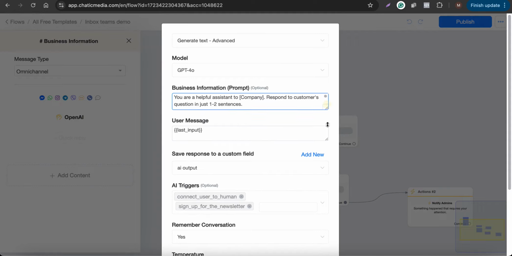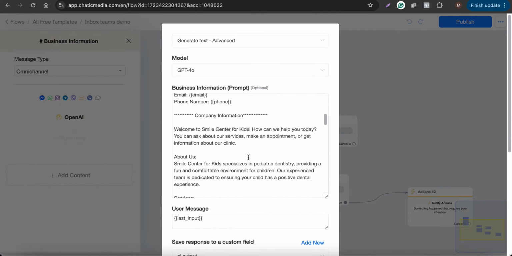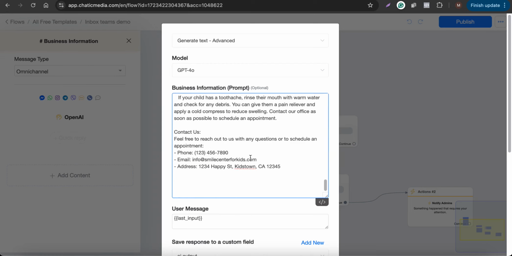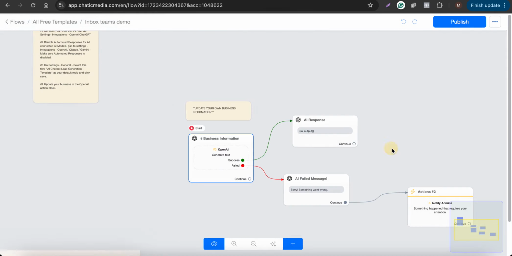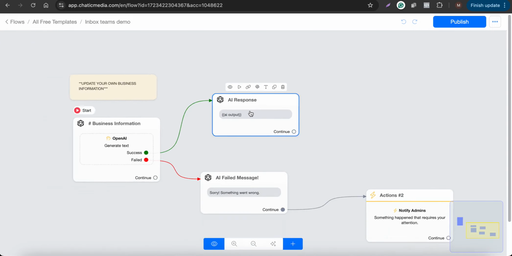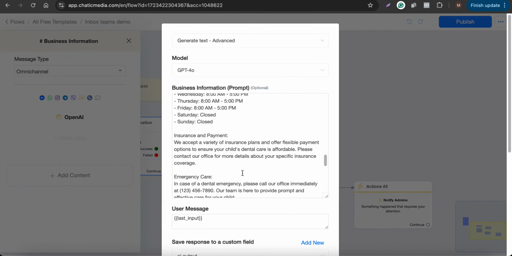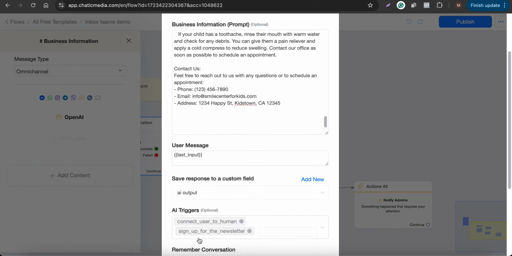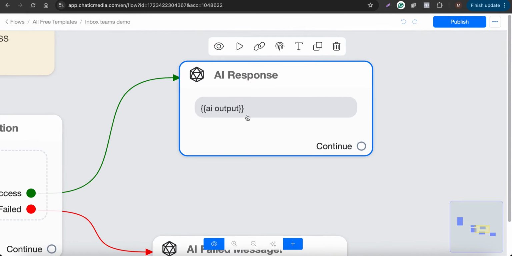So here we have some business information already about a dental company, I guess. Yes, Smile Center for Kids. So we can simply use the same information right here. So the main idea is to show you how to use the inbox teams. Whenever a particular customer asks any sort of questions about this dental care center, it simply answers the question. This is the response that will be sent to the customer.